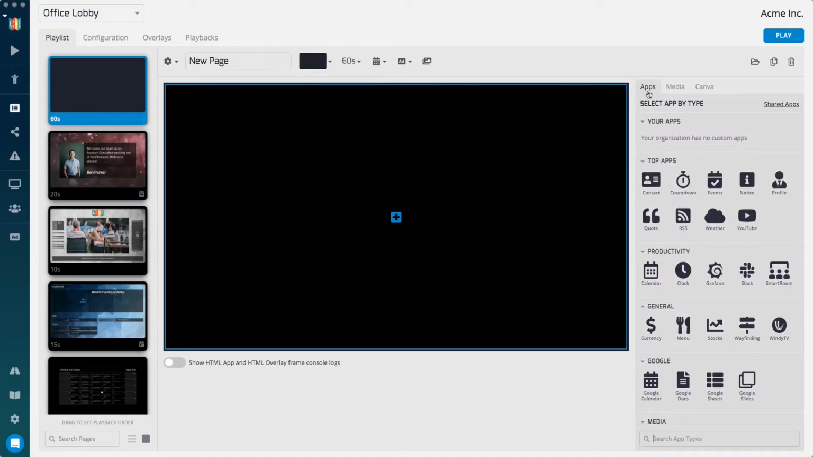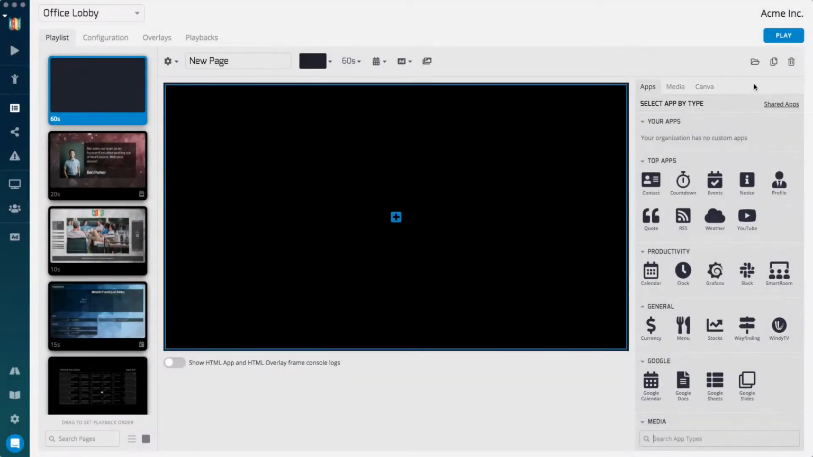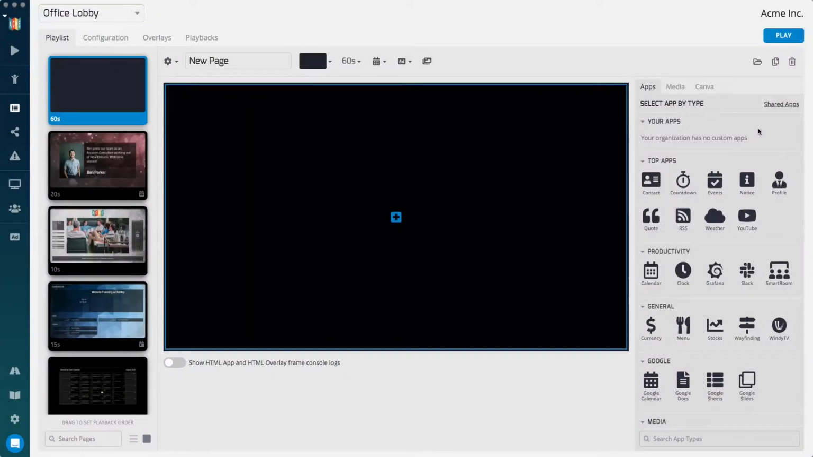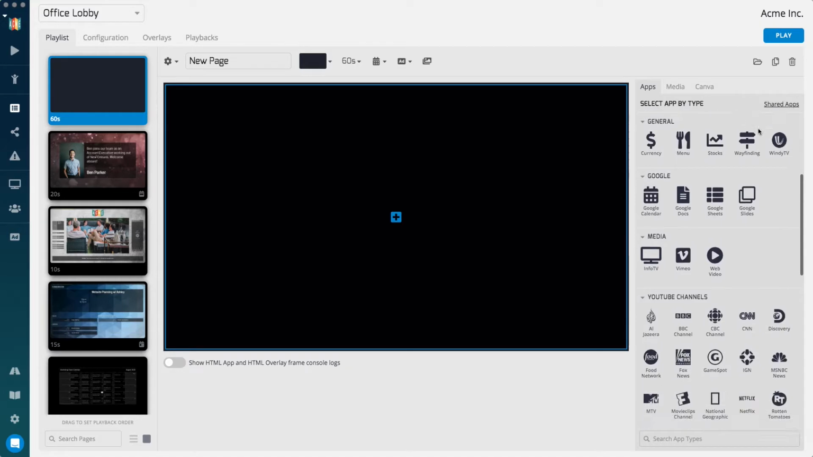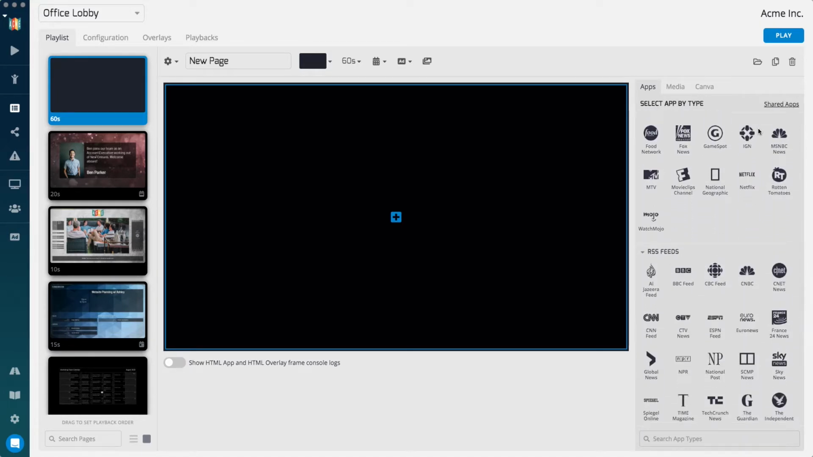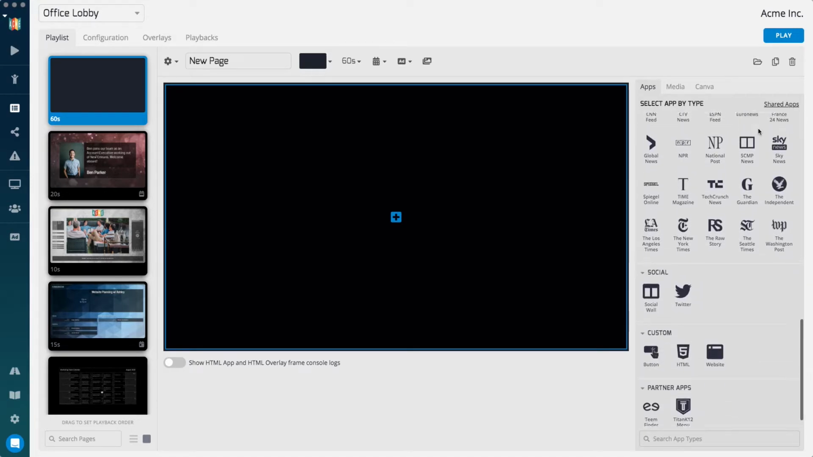When a page is blank, I can create new apps, media, or Canva content directly onto the page, or select existing content from my shared folders. Our library of over 70 Turnkey apps allows you to create content in just a few minutes. Now, we offer a wide variety of apps that do a variety of different things.